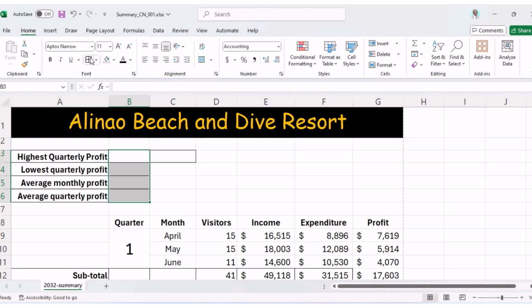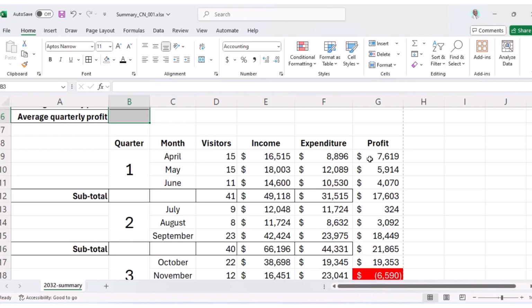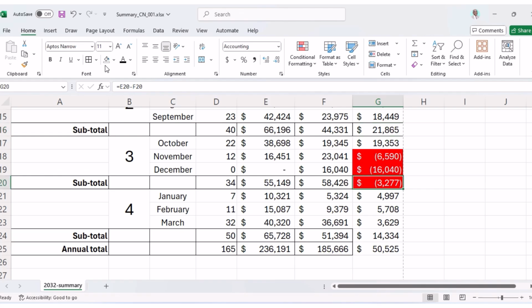Then I can go back and fill the border lines back. Okay, borderline. Okay, beautiful. You can see that.